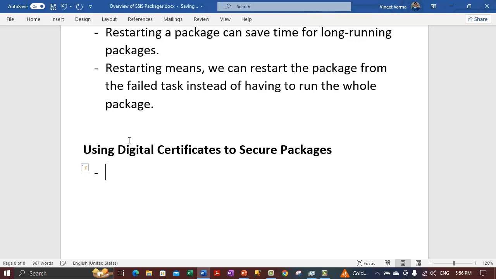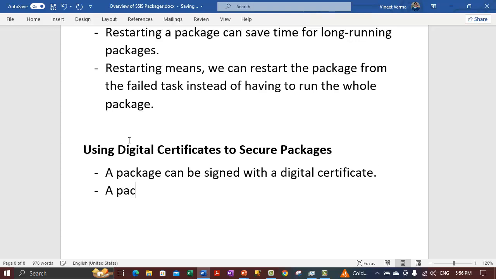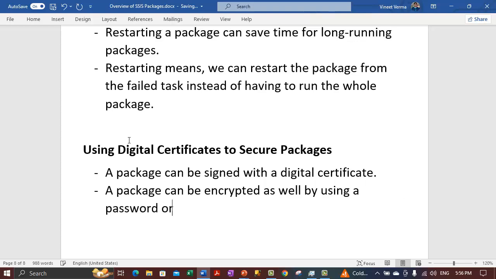So we all know that a package can be signed with a digital certificate, right? Or a package can be encrypted as well by using a password or a user key maybe. So encryption can be done, and it can also be signed with a digital certificate.